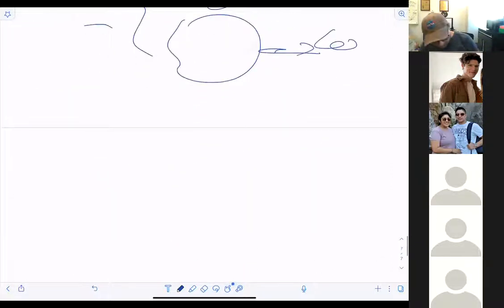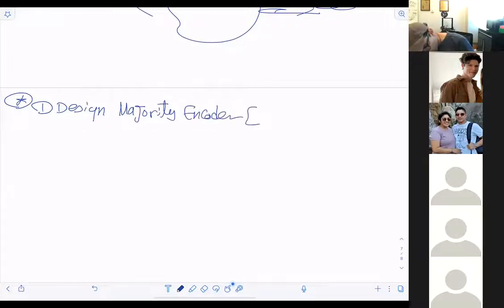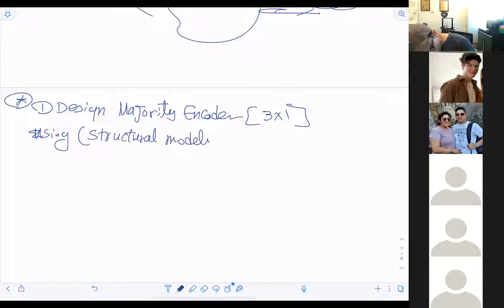Yes. Okay. Write down here because sometimes you guys forget. 1, design majority encoder 3 by 1 using structural modeling with data flow, which is assign.